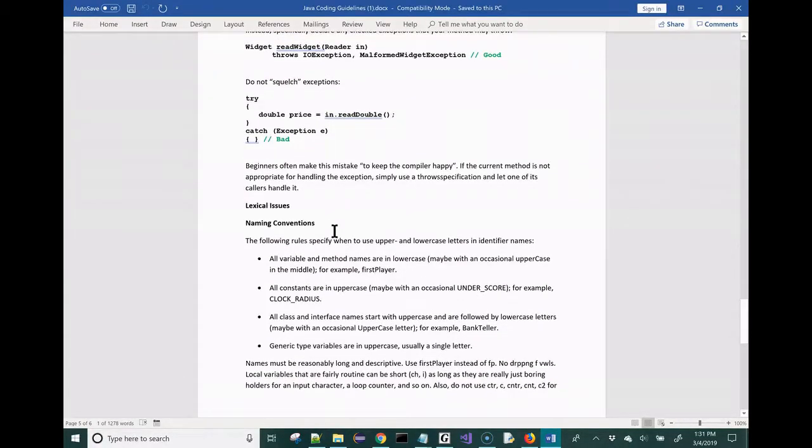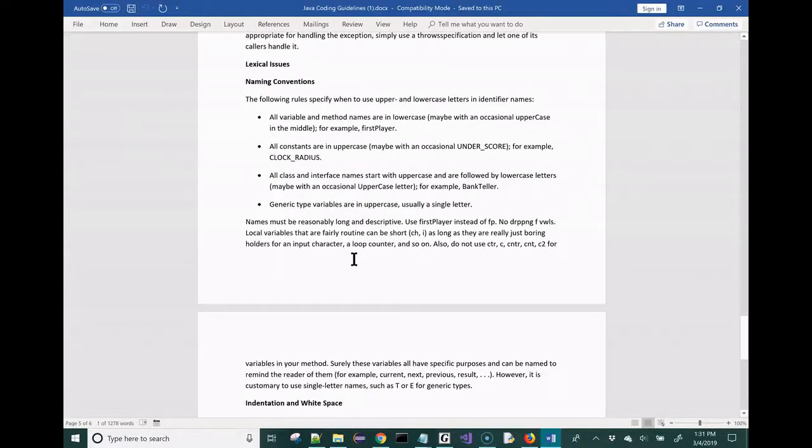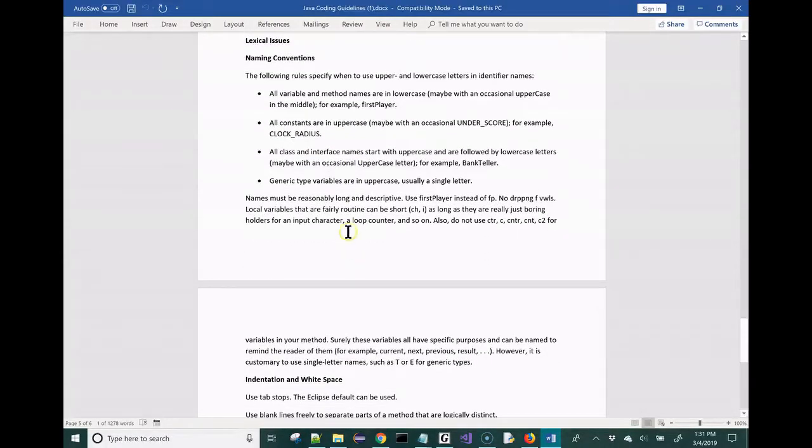Naming conventions, again, all variable and method names are in lowercase, maybe with an occasional uppercase in the middle, for example, firstPlayer. Again, all constants are in uppercase. All classes and interface names start with uppercase followed by lowercase letters. The other thing as far as names, they must be reasonably long and descriptive. Use firstPlayer instead of FP. No dropping of vowels when you define your constant.